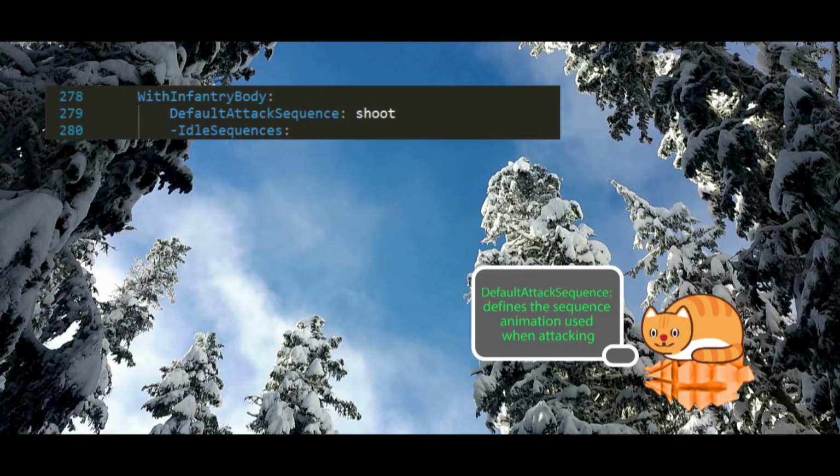With infantry body, the default attack sequence defines the sequence animation used when attacking. Idle sequences can be negated, so they do not have to be defined. This is as easy as defining negative idle sequences. However, this only needs to be done if there are idle sequences to remove.